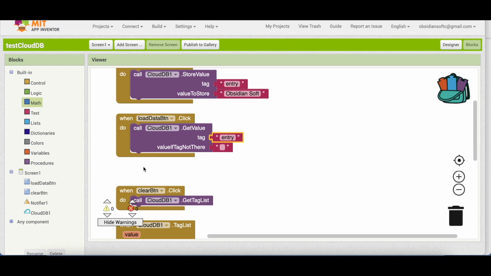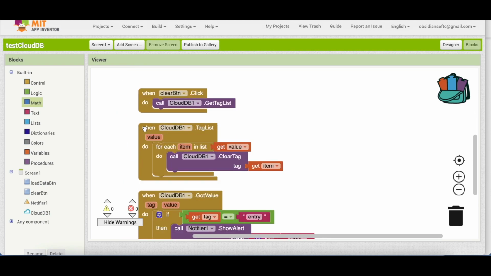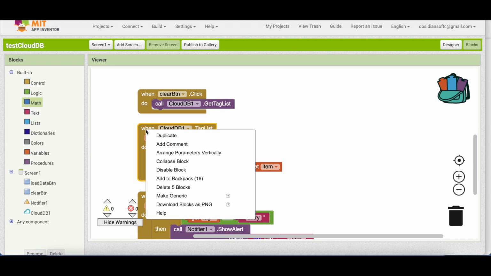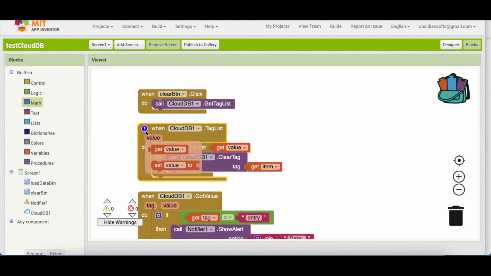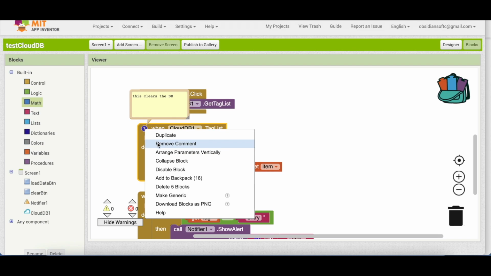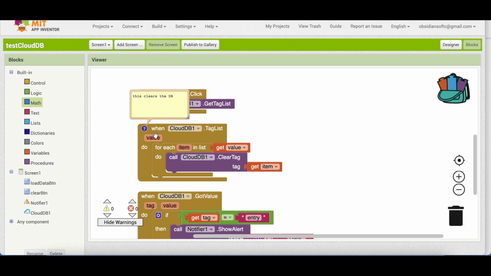So how to add a comment? For example, I want to explain what I'm doing in this event tag list. If I right click on the event and click on Add Comment, and then click on this blue question mark, I can add a comment. I can again right click on it and then remove the comment, or I can let it stay the same. This is explaining to me what this event is doing. It is clearing up the DB, and I can make it longer too.